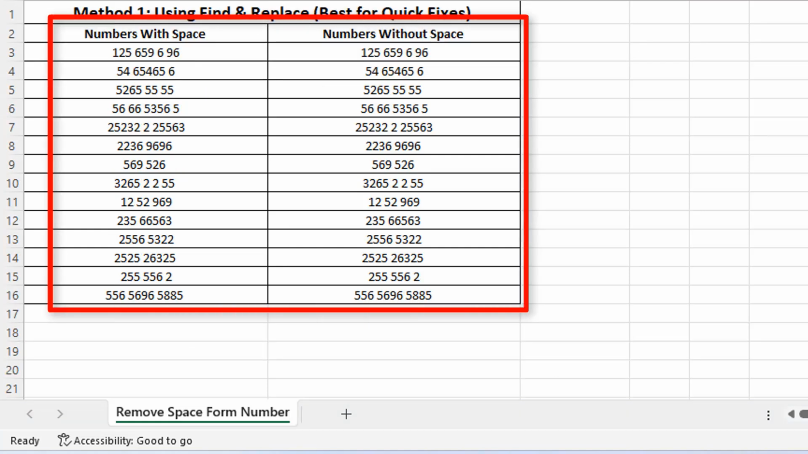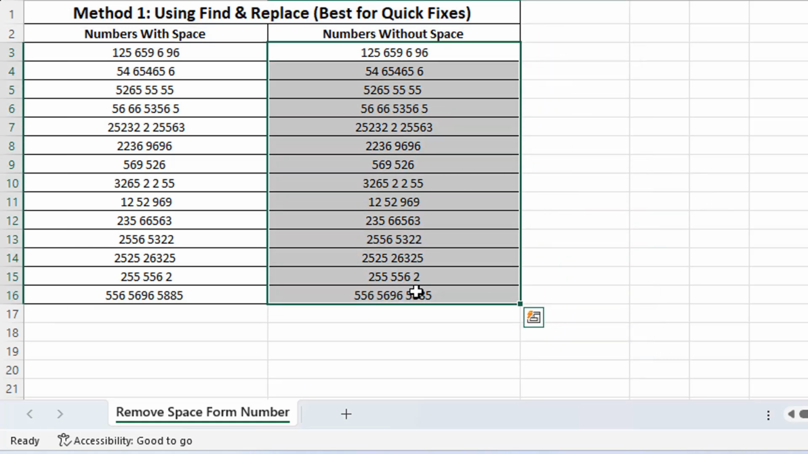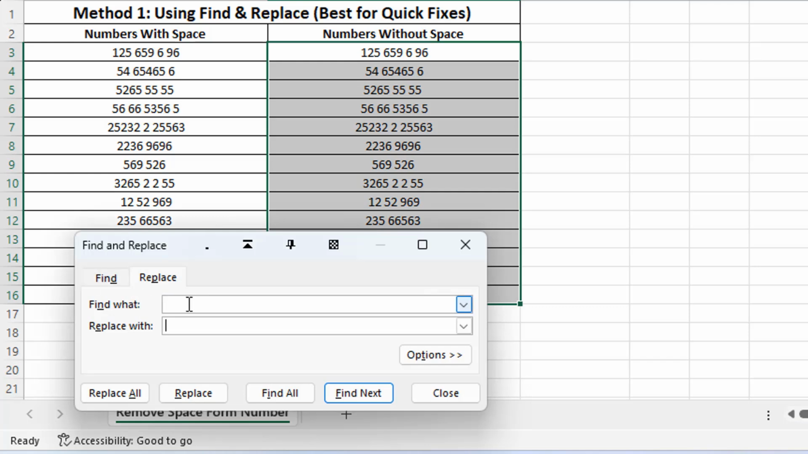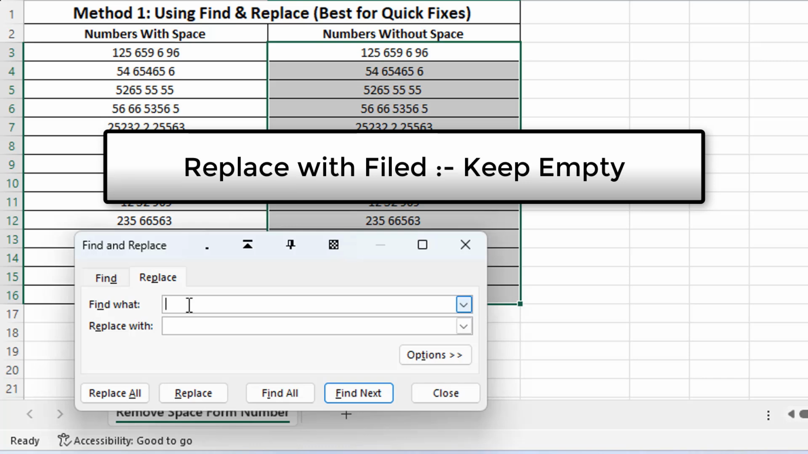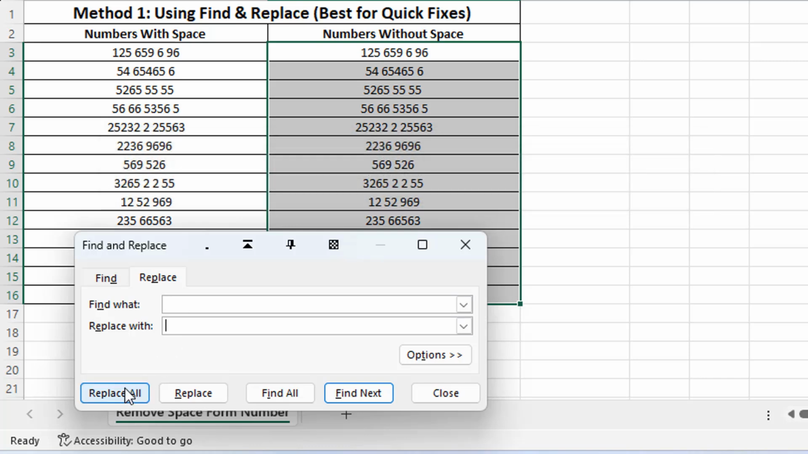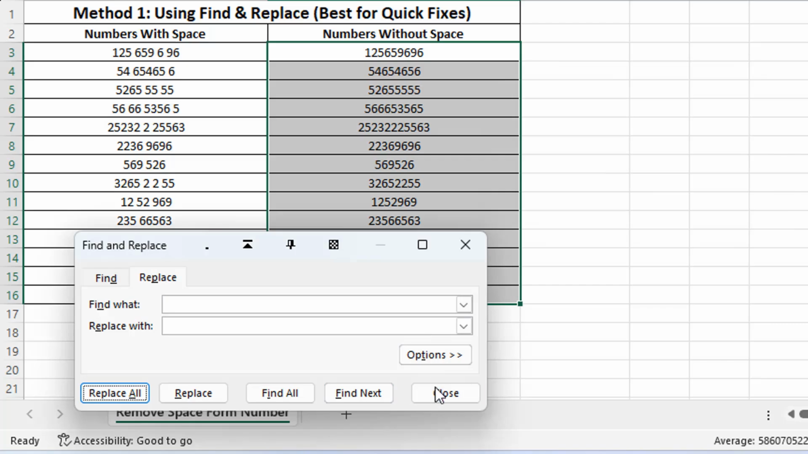Here, I have a set of numbers with spaces and we want to remove those spaces. So first, select your data, then press Ctrl plus H on your keyboard to open the Find and Replace window. In the Find What field, type one space bar and leave the Replace With field empty. Next, click on Replace All. You will see a confirmation pop-up, which means Excel has successfully removed the spaces from your numbers. Click OK, close the window, and you are done.